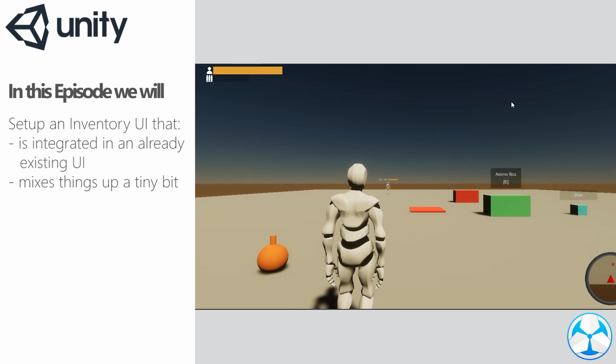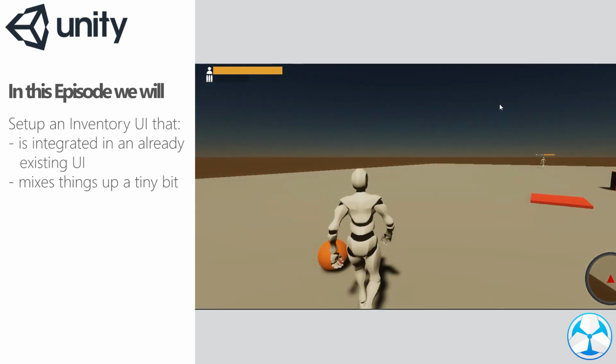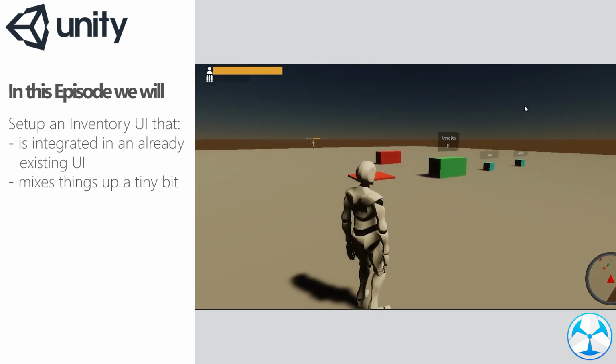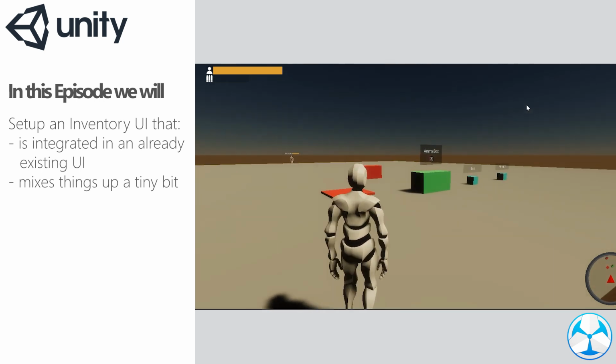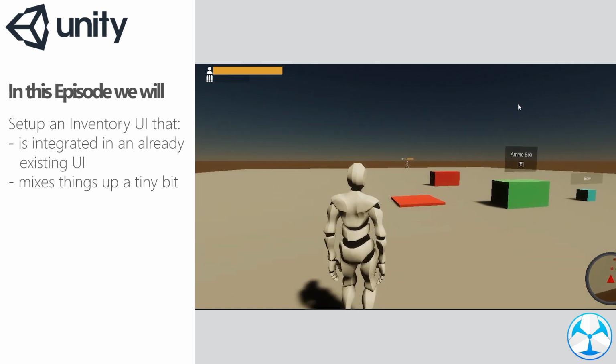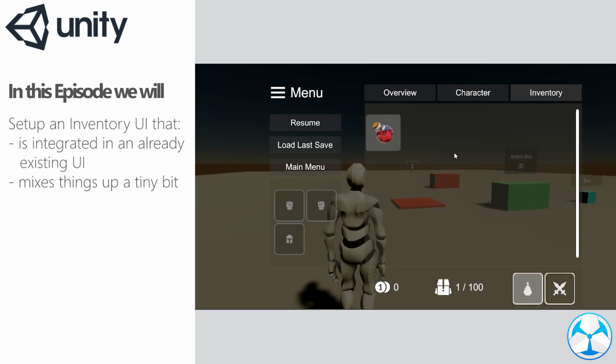Hello everyone, in today's video we will set up our inventory UI. Inventory is something I haven't really looked at that much so far, but it's actually a really cool module. It allows for a lot. So we'll be setting that up today. We'll be integrating it in our advanced UI.